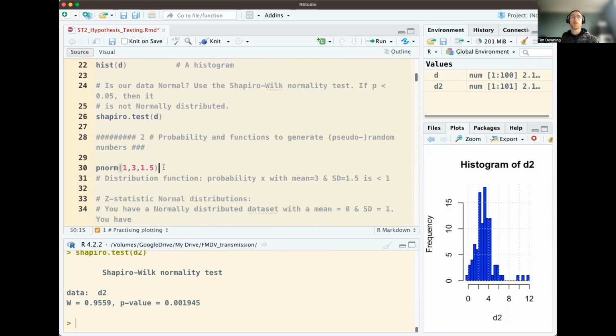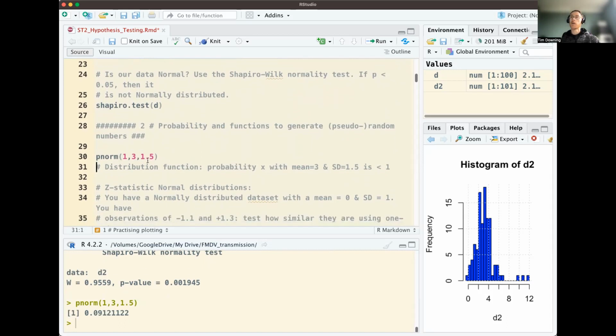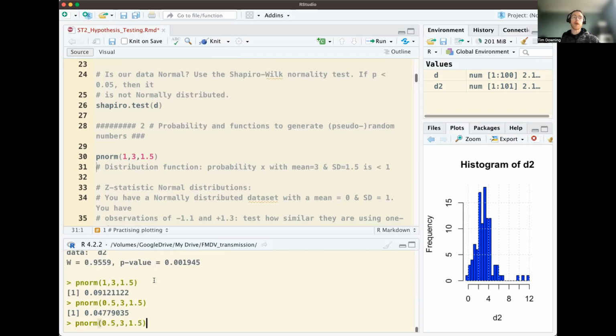We can use the function pnorm as well. This distribution function looks at the probability of x with a mean of 3 and standard deviation of 1.5. So pnorm will give us the chance of observing this particular value in the context of this distribution. And as we move away from the mean, so let's say we have 0.5 here, we'll find that the probability becomes smaller and smaller.